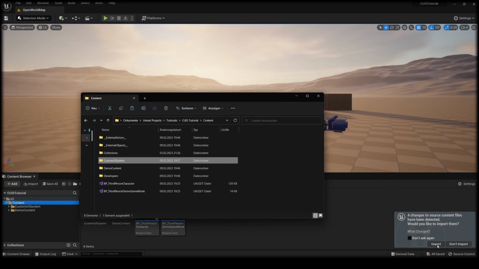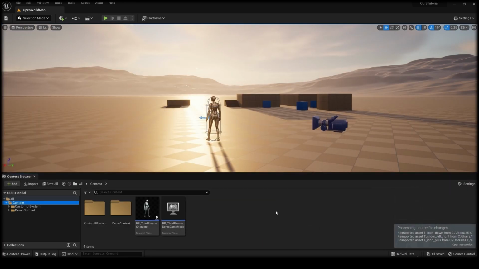Step 1. Copy the Custom UI System Content folder to your project and confirm the file import.